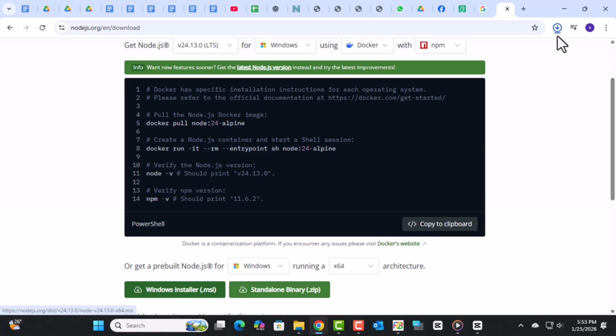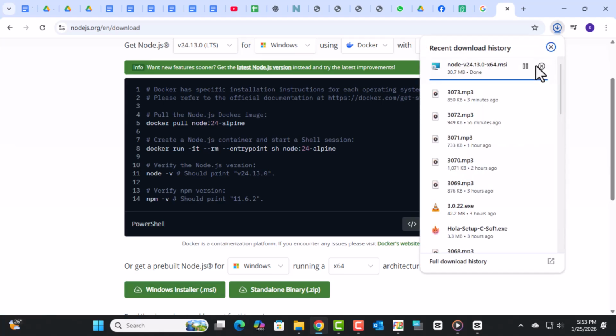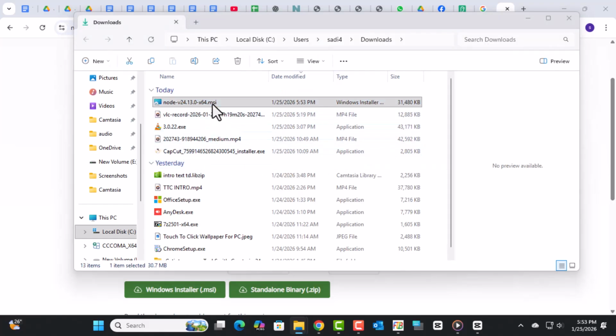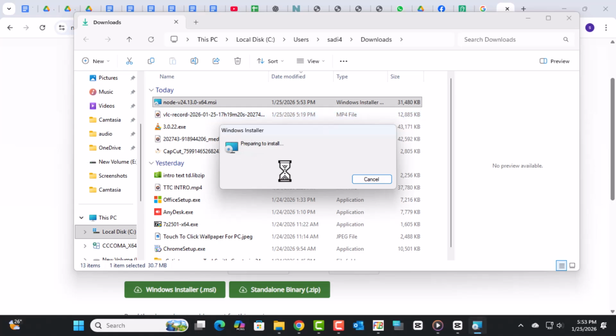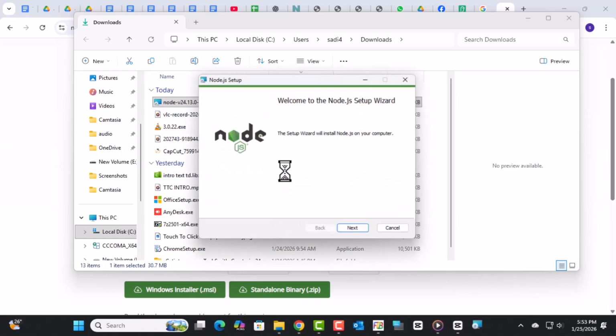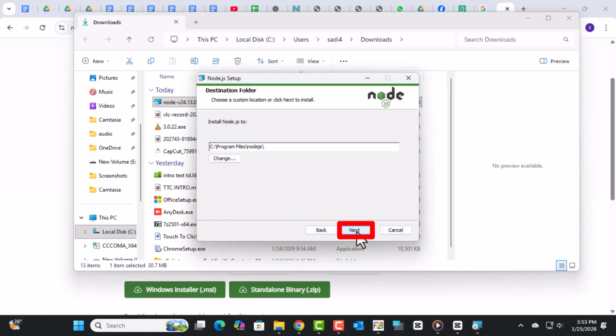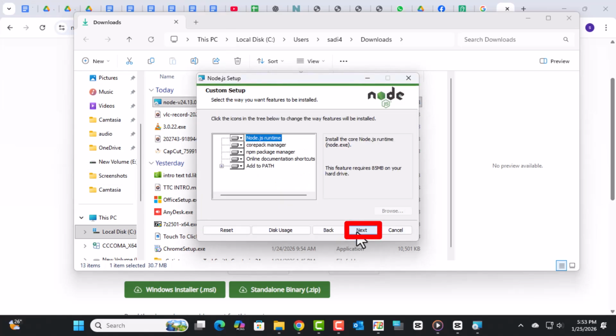Step 4. When the Node.js setup window appears, click Next to continue. Carefully read the license agreement, accept the terms, and then click Next again. Keep clicking Next to continue with the default installation settings, which are recommended for most users.